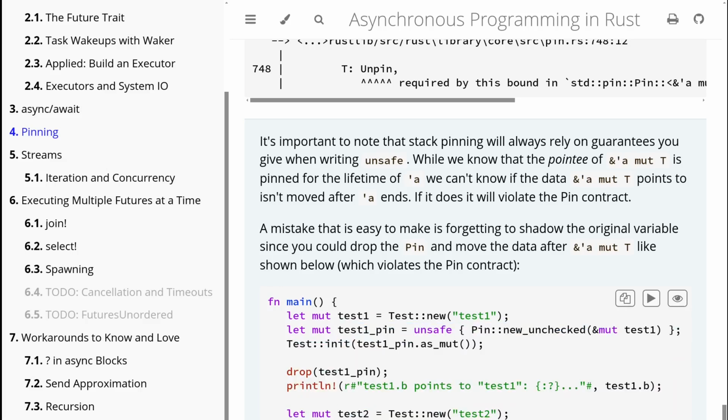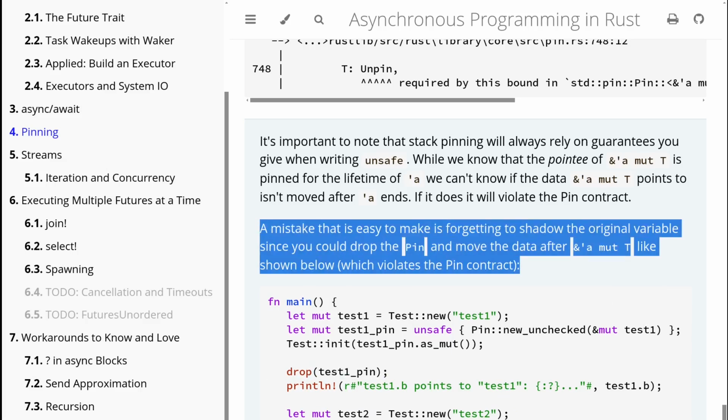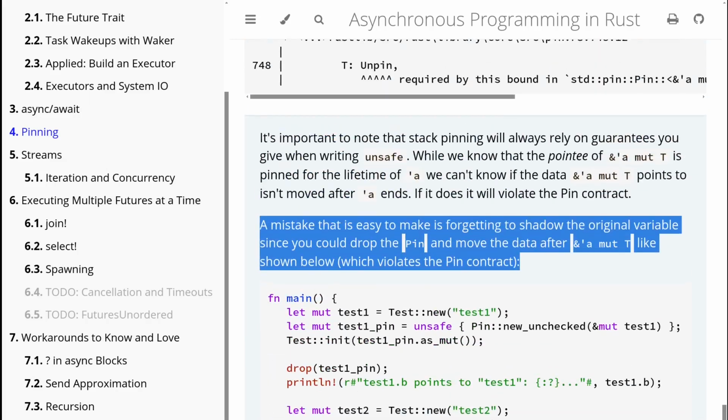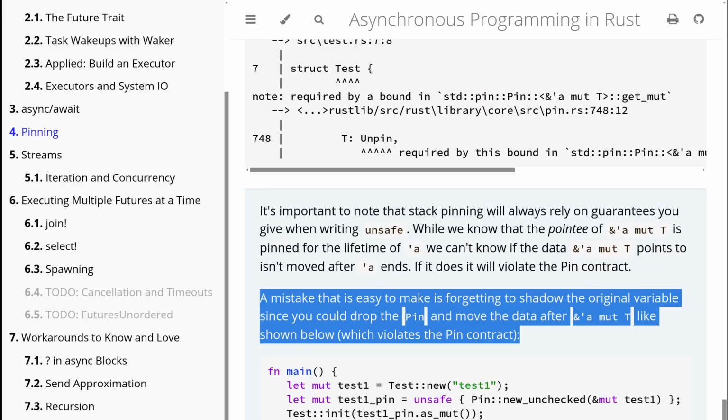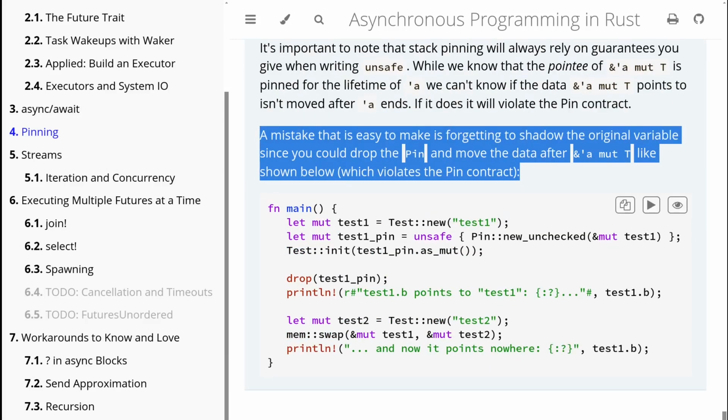Oh, it's just kind of saying, okay, we pinned, but I messed it up. Wait, what? Oh, you dropped the pin. Is that going to free the variable or something? It's just another whoopsie daisy.